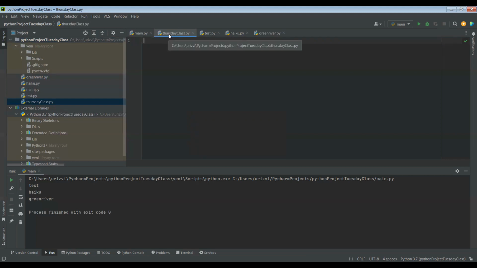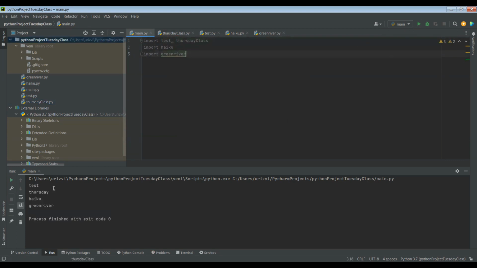We'll go over naming convention next week. Naming convention just says that you're not supposed to have any space when you're naming a variable or a class name. So this would be the class name. What you can do is you can just have one import statement, and you can import multiple classes like this. So if I run it, I get test. Then I get Haiku, and Green River. I can even take these out and import all in one line. So that's pretty simple. Yeah, import statements.